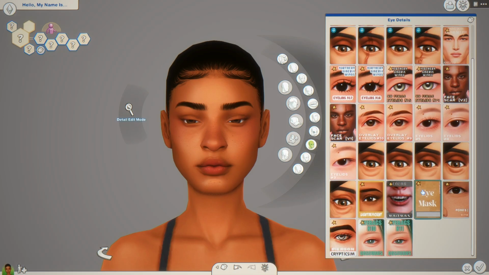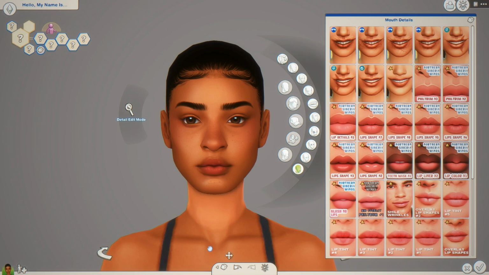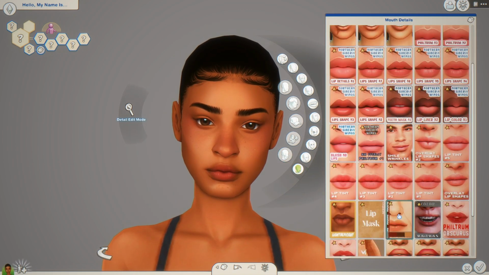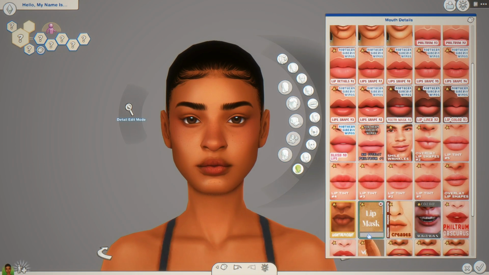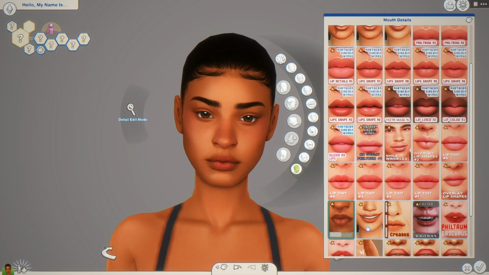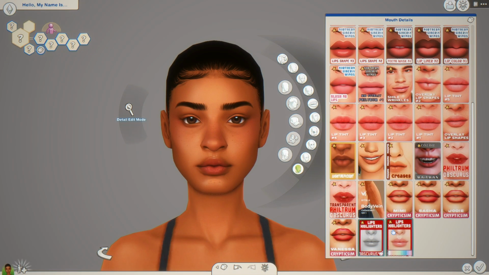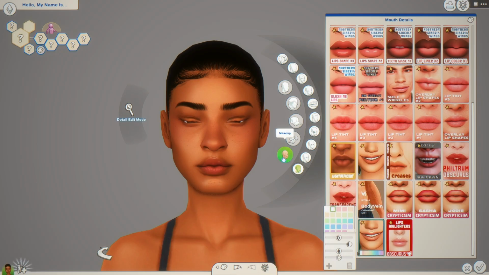Next section, the eye mask. I feel like this won't work as well because of the alpha skin. Honestly, I kind of like the look of the alpha lips. I think I prefer the shape. Oh, it does have the lip highlighter in here. Let's use that. Why not?